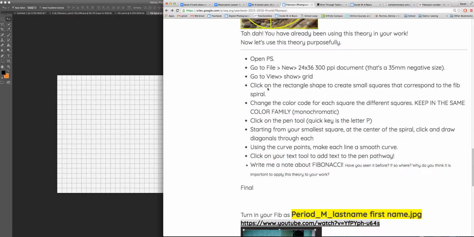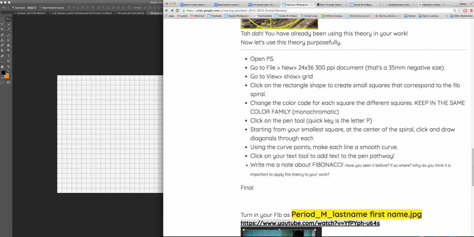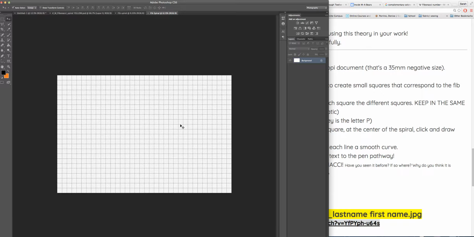The next thing it says is to click on the rectangle shape tool to create small squares that correspond to the Fibonacci spiral. Now, it then says to change the color code for each square, but I want you to keep it in the same color family. So remember earlier when we were talking about monochromatic colors? So the reason I want to do this is because we're going to have this really beautiful collection of a very similar color, and then we're going to use the complementary color to make it really pop and really show.